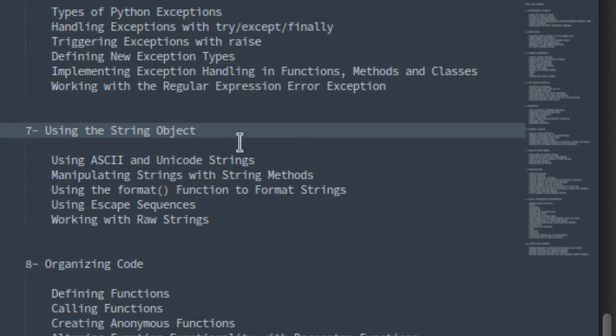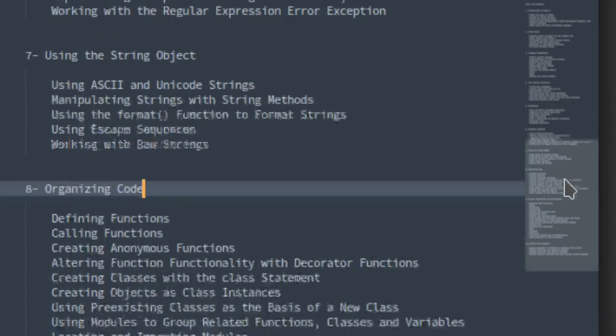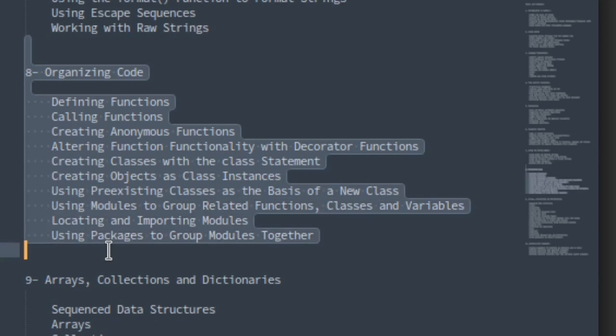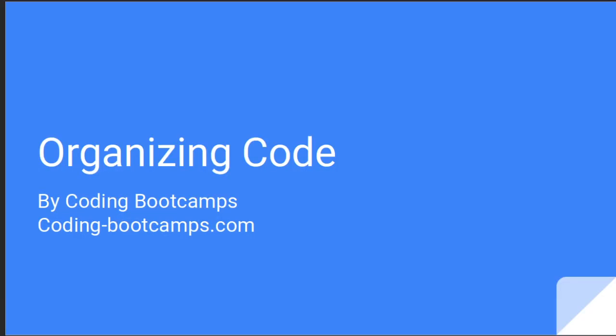Last time, we talked about using the string object, and this time we are going to cover organizing code. So, without further ado, let's get into the objectives.